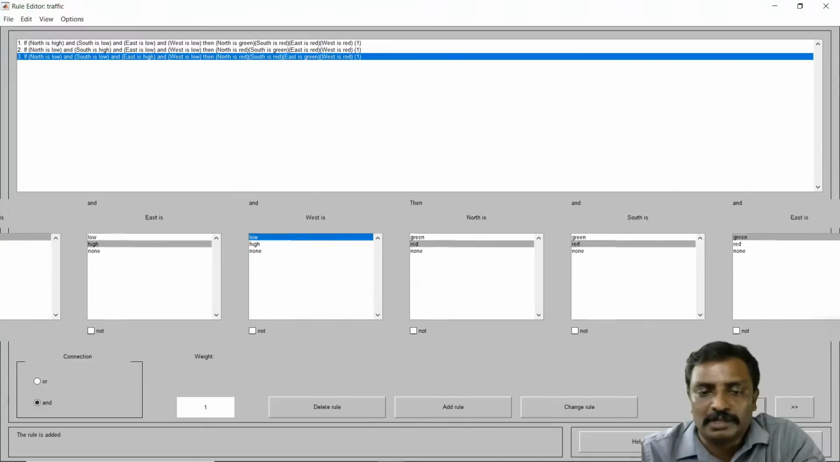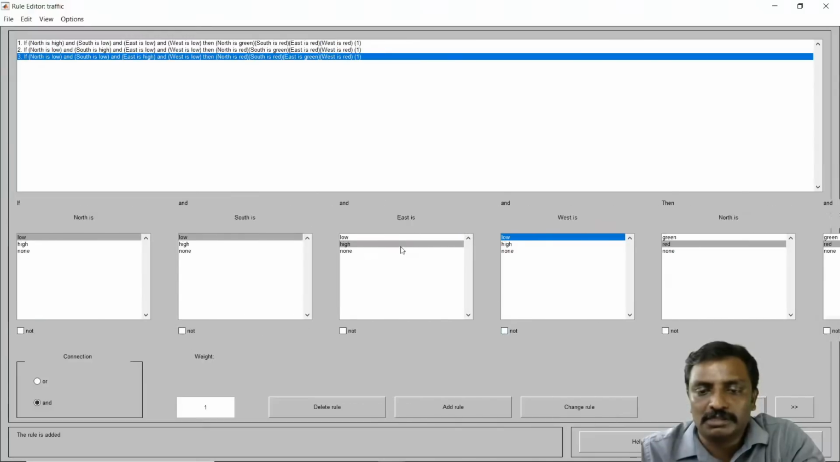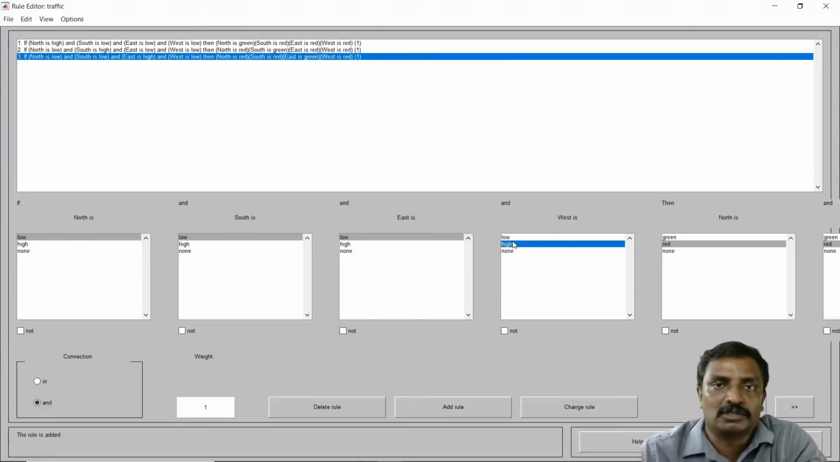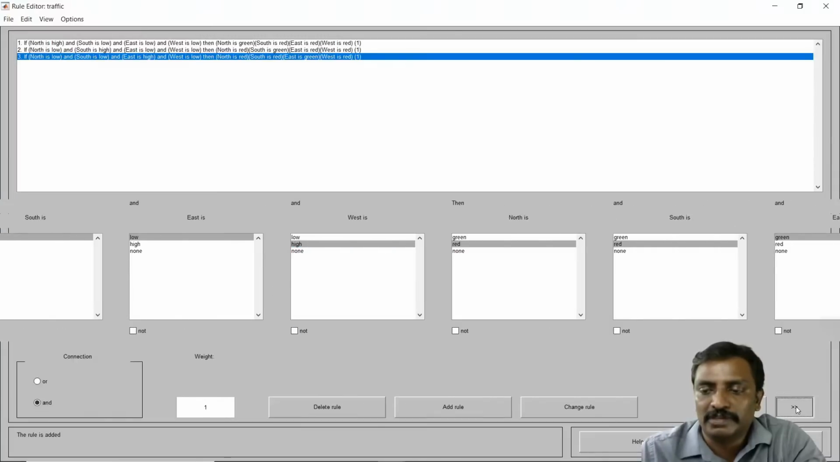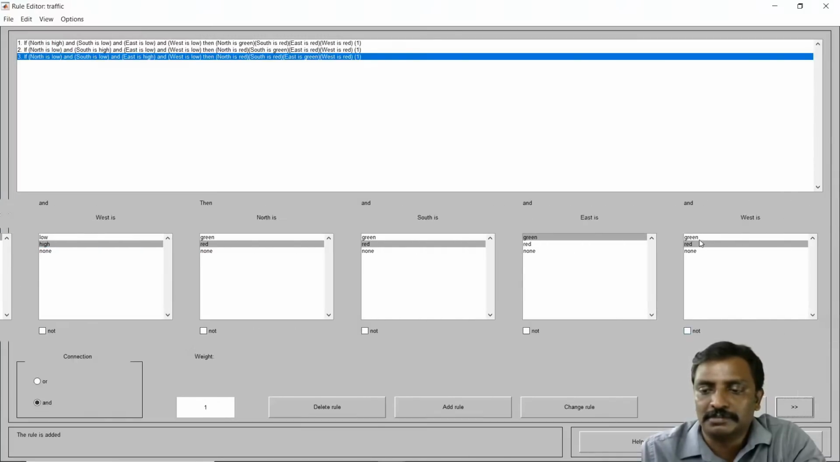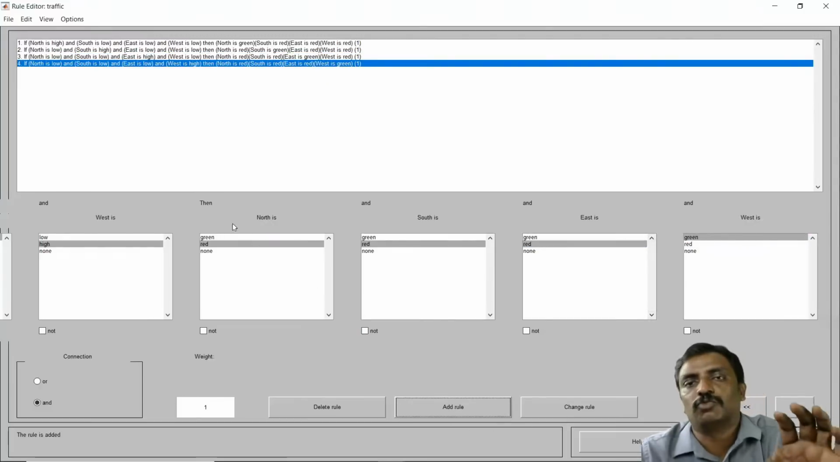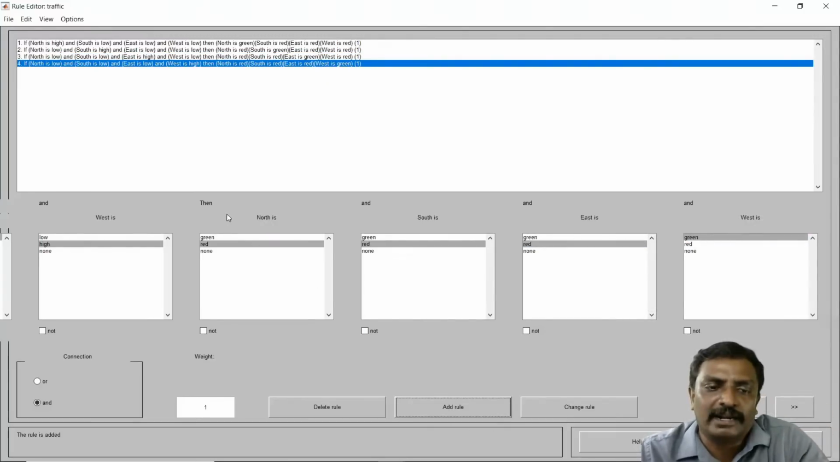So again the 4th rule: if west is high and the rest all low, then I have to allow the west is green and east is red. Add rule. So these are the 4 rules which I have added. You can add as many rules as you want.